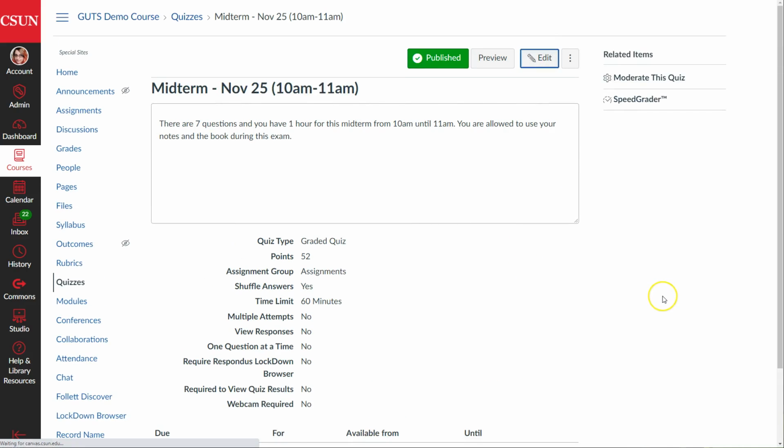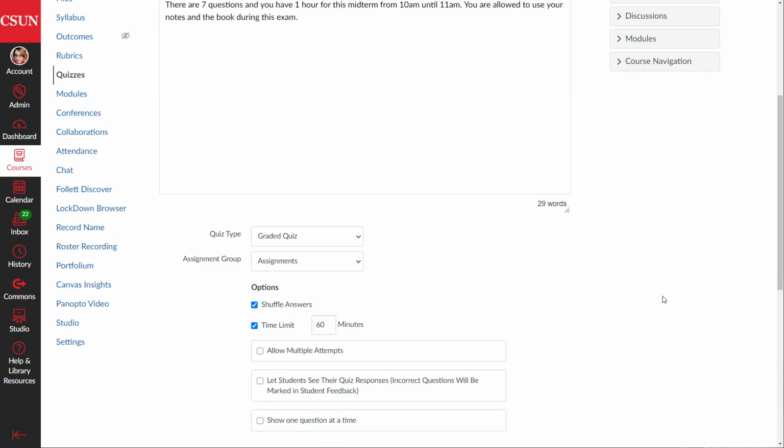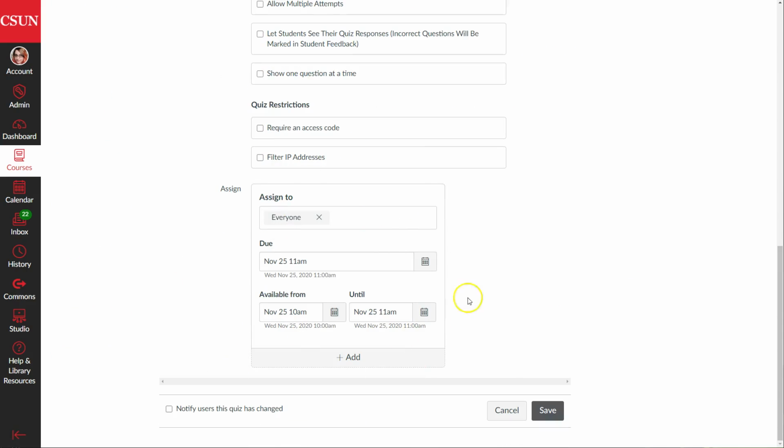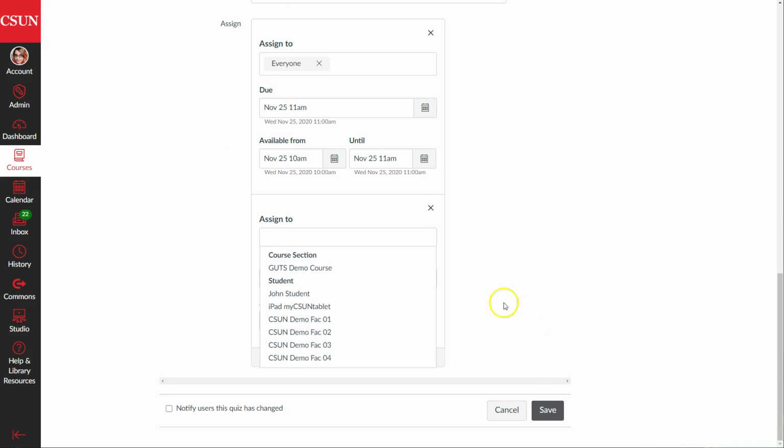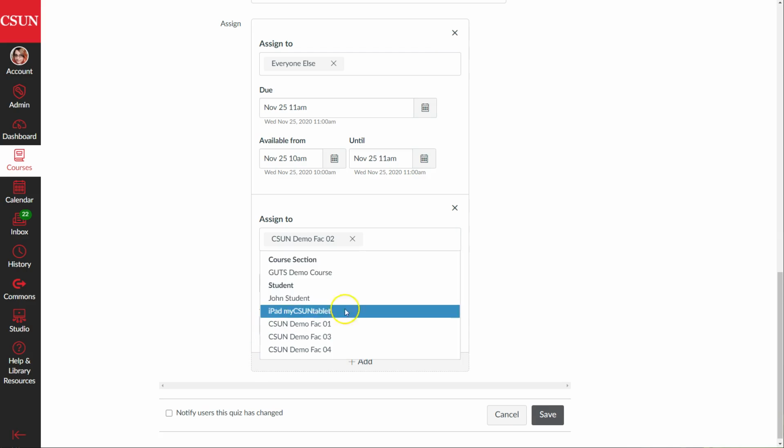We're going to edit the quiz. We're going to scroll all the way down to where we have the assigned section. Right now, it's assigned to everyone with a due date of 11 a.m. and available from 10 a.m. to 11 a.m. In order to make sure that student 2 is able to take this for 90 minutes, I'm going to click the plus add button. Once I do that, I get a little drop down list of students, or I can start typing the student's name. I'm going to pick student number 2.